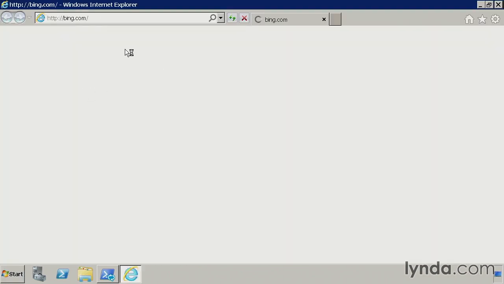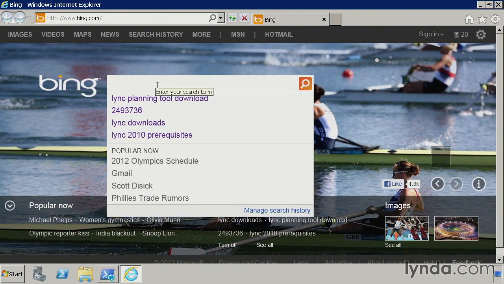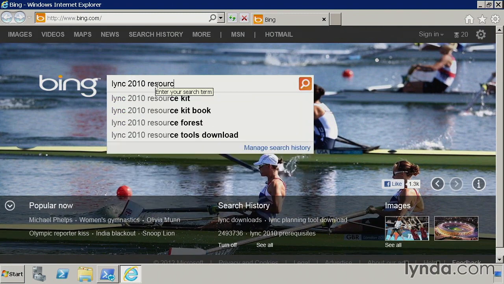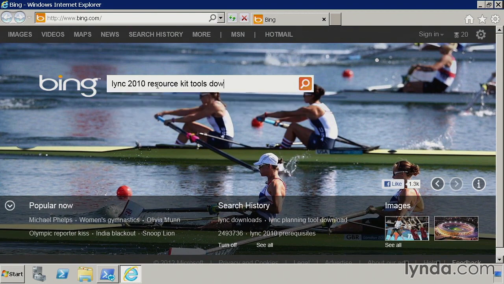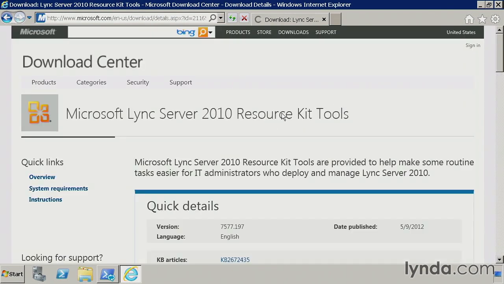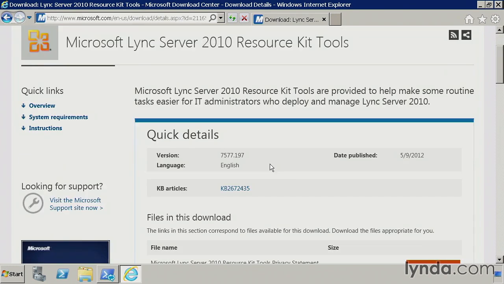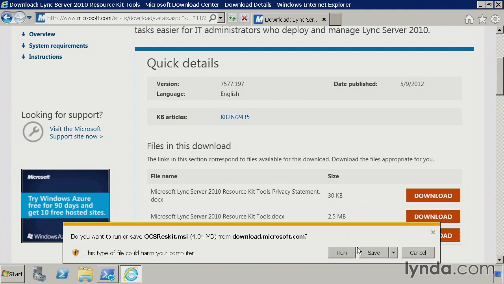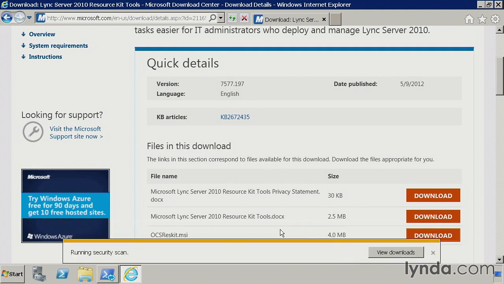So let me go out to Internet Explorer, and in Bing, I will do a search for Lync 2010 resource kit tools download. There's a lot of useful stuff in this package, but there's a specific response group export utility. It's actually a PowerShell script module, but you want to download the OCS reskit.msi here. So we'll download it and do the install. Well, I'll just run it from here actually.